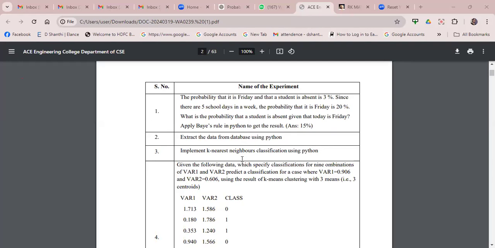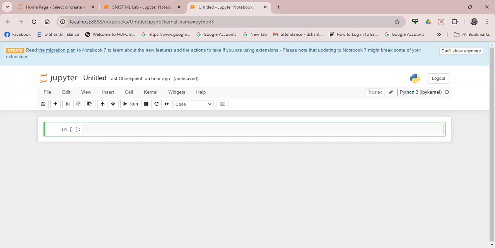Let me share my Jupyter notebook. So what is Bayes' rule? I hope my Jupyter notebook is visible. Or am I still in my Gmail? What are you able to see now? Ma'am, Jupyter notebook only, ma'am. Yeah, thank you so much. Okay.